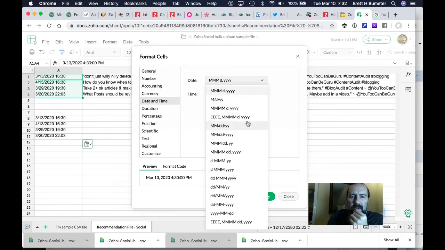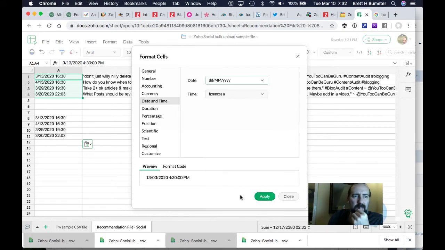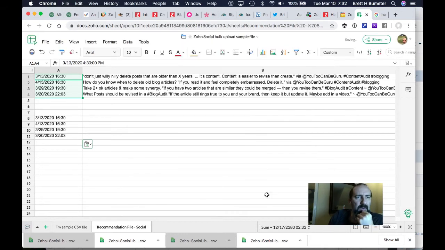and we want to use day, day, month, month, year with a dash. So that, and we don't want seconds, we just want HH minutes. So this is what it should look like. I'm careful with that because there's several different options. I'm going with the capital M's and the capital H's. The date and time, I'm going to apply.